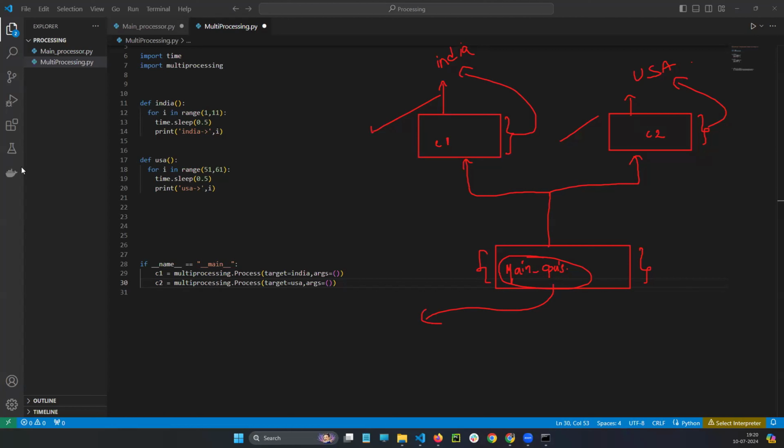You got my point, guys? For example, there is a house, a construction house. Owner is there. Owner brings two servants with him. So he is the owner. So owner has given the work to this particular person and this particular person. Okay, he is doing his work.